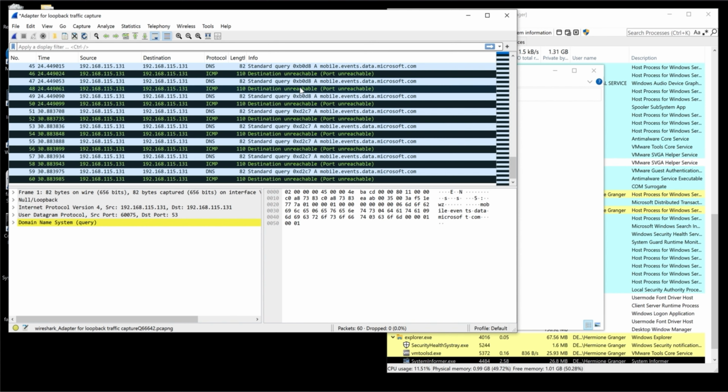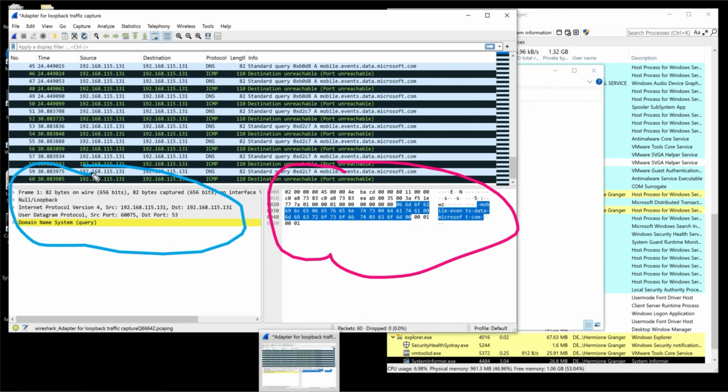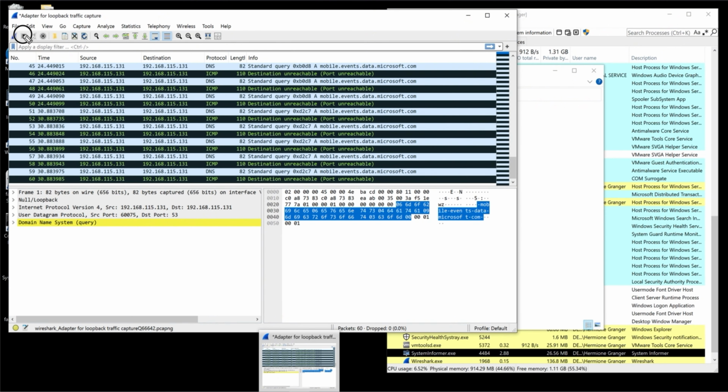You can see all the packets, where every single line is a different packet. In this window right here is the information in hexadecimal. And in this window right here, you can see how the different layers from the OSI model are working in real time. Here, you can apply different filters to your packets depending on the information that you are looking for.